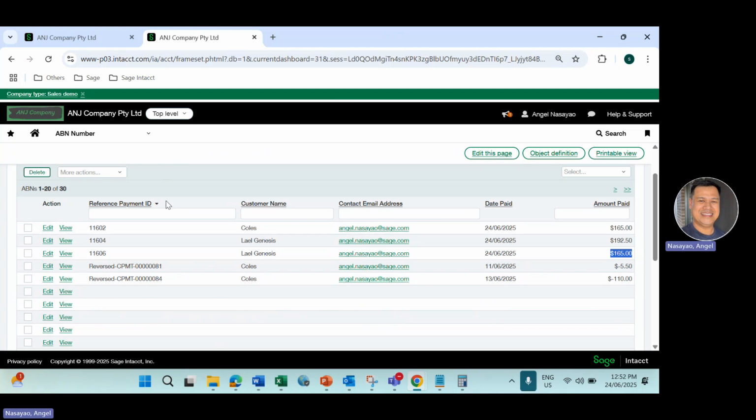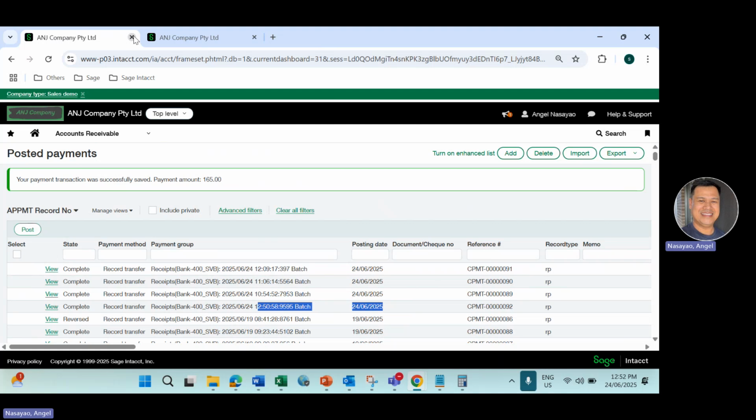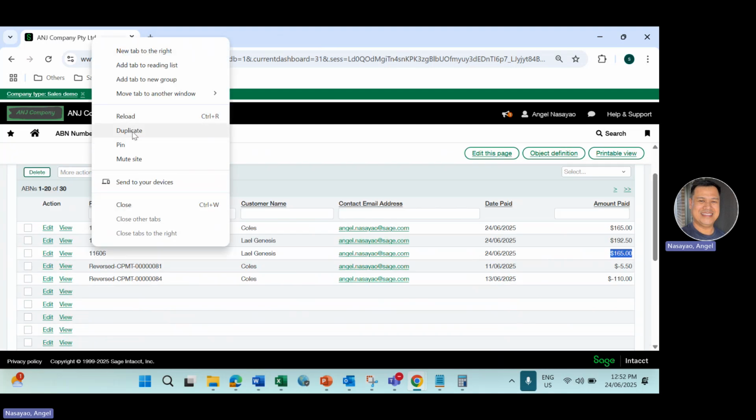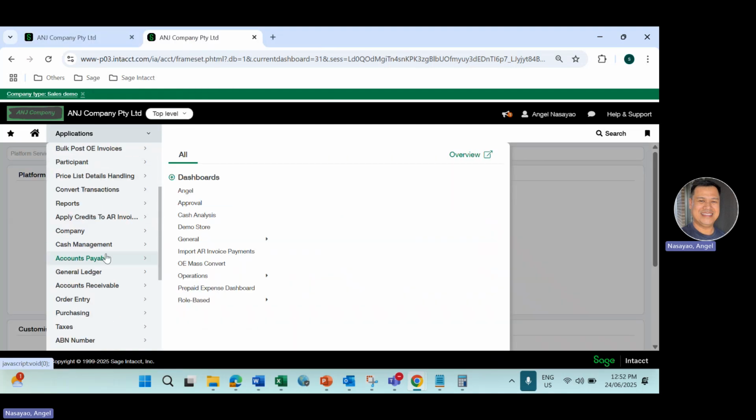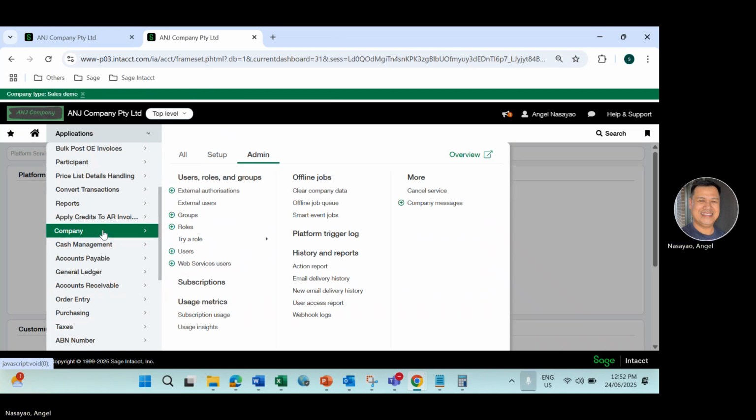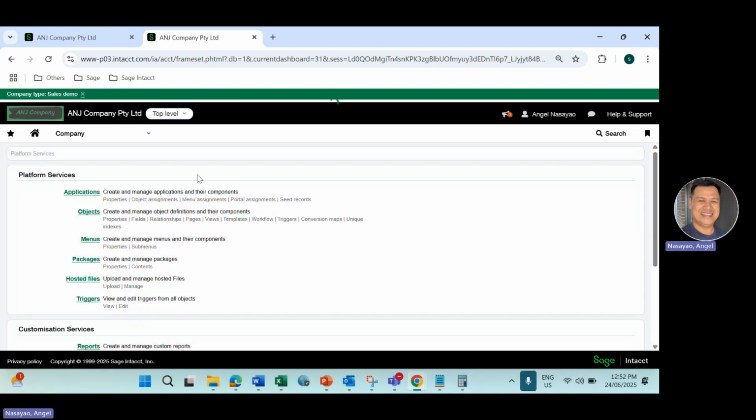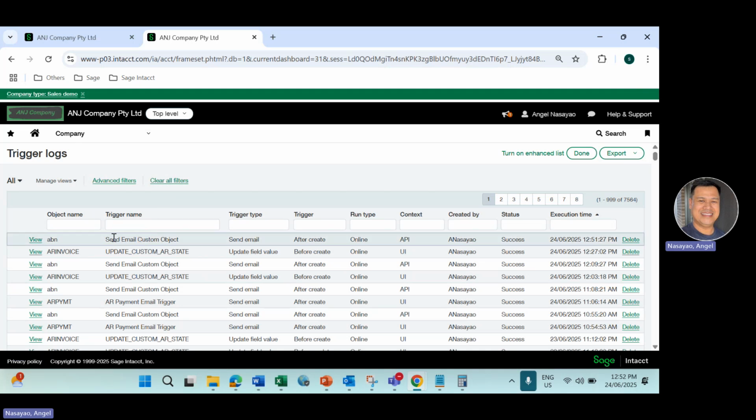All right, so now let me just close this one for now, but I'd like to see the status of the trigger. So if I go to company, then platform trigger log, I have this one here, which is send email custom object, right? When we deployed on that one to send email, we have around that time anyways, right? So it's a success, which is good. Which means that the email notification has been sent from the custom object called ABN in this case, right?